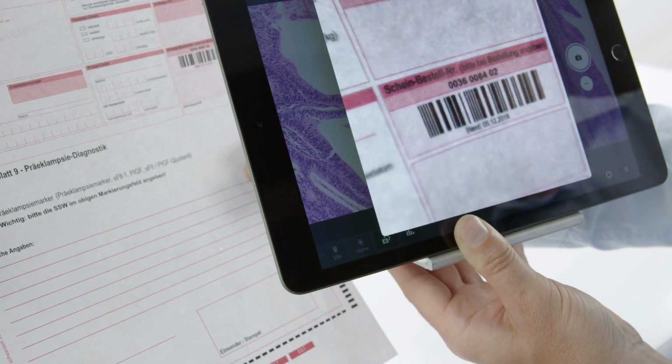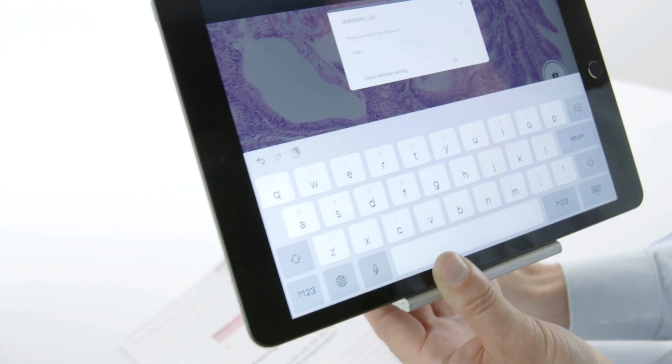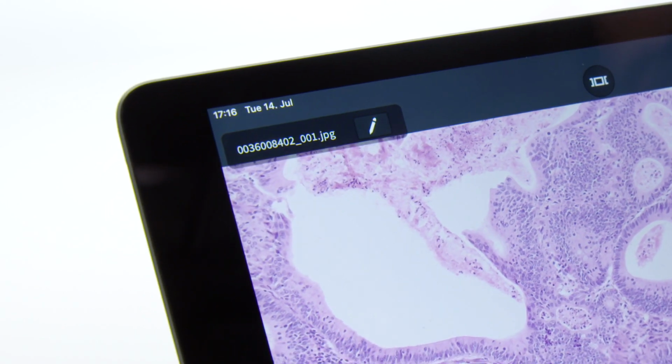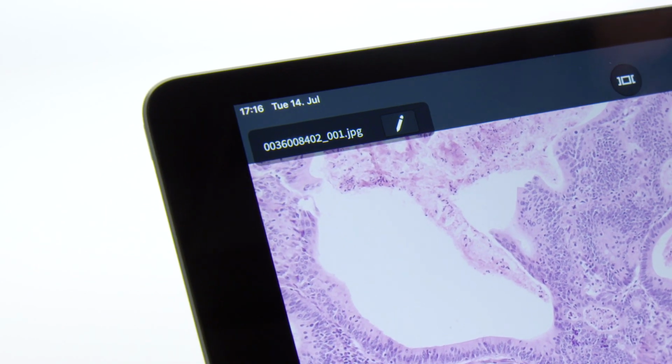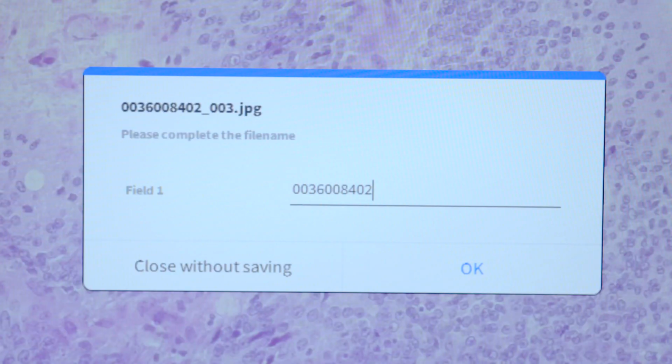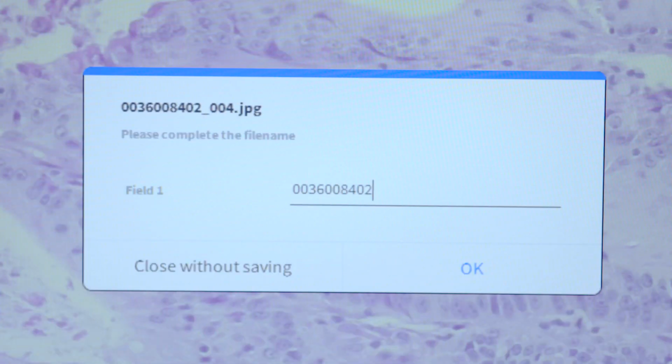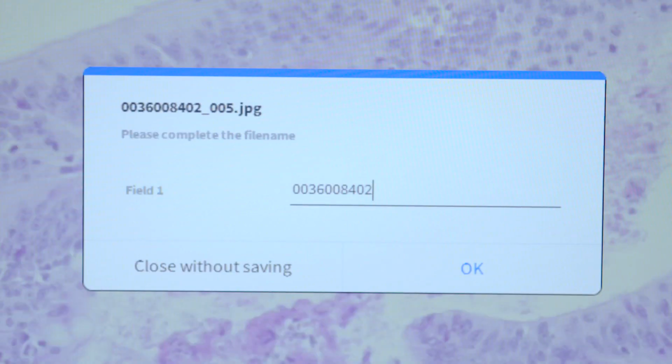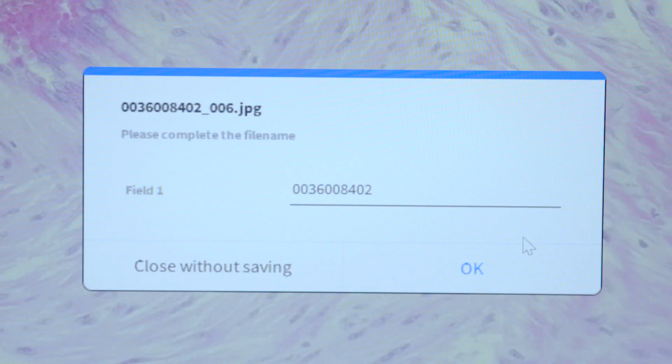By scanning the barcode with the built-in camera of the iPad, you will assign that particular barcode ID to the acquired image. And if you're taking multiple images of one sample, the file name with the barcode ID will be extended automatically with a counter when scanning the same barcode.